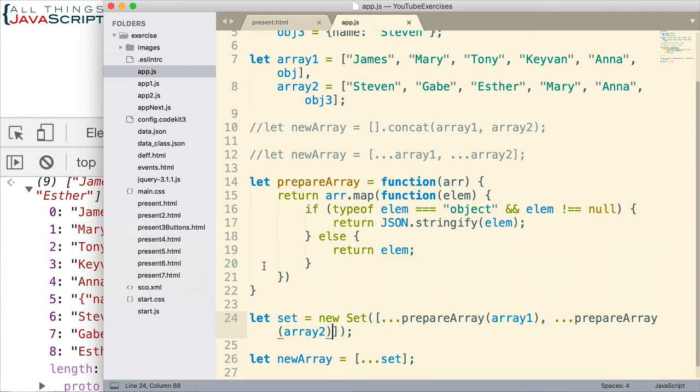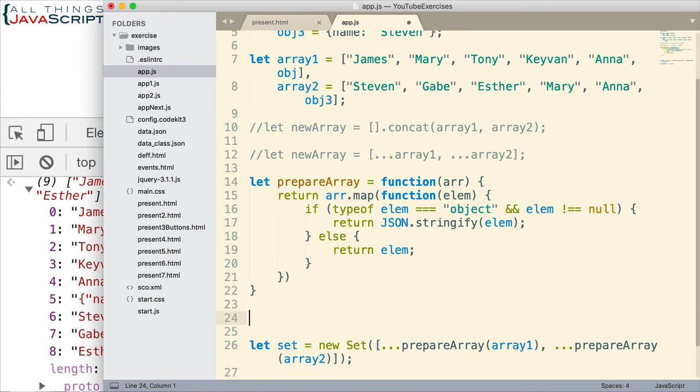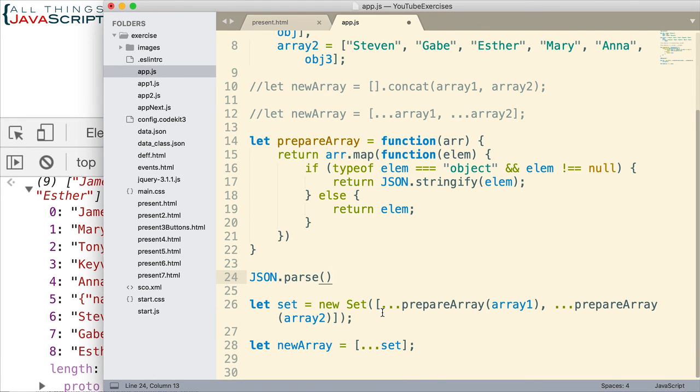So what would be the process of converting it back? Well, we would do just the opposite of what we're doing in prepareArray. For each one of those items that we want to convert back, at the time we want to convert them back, we just use JSON.parse. JSON.parse takes a string, converts it to a JavaScript object. JSON.stringify takes a JavaScript object and converts it to a JSON string. So that's how we would convert it back.